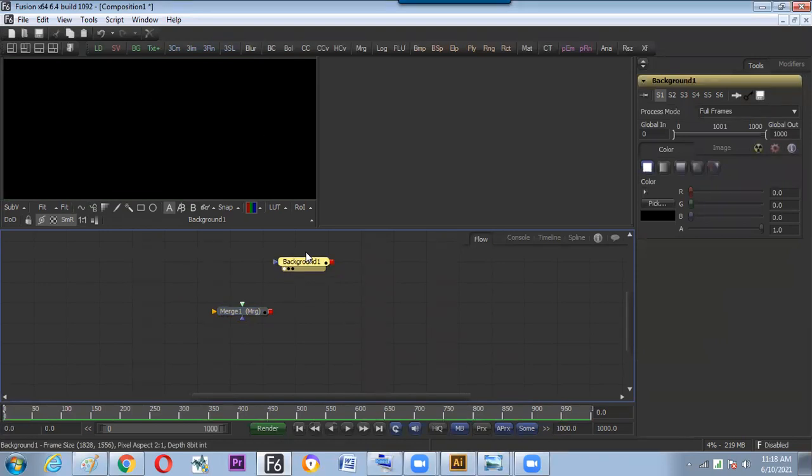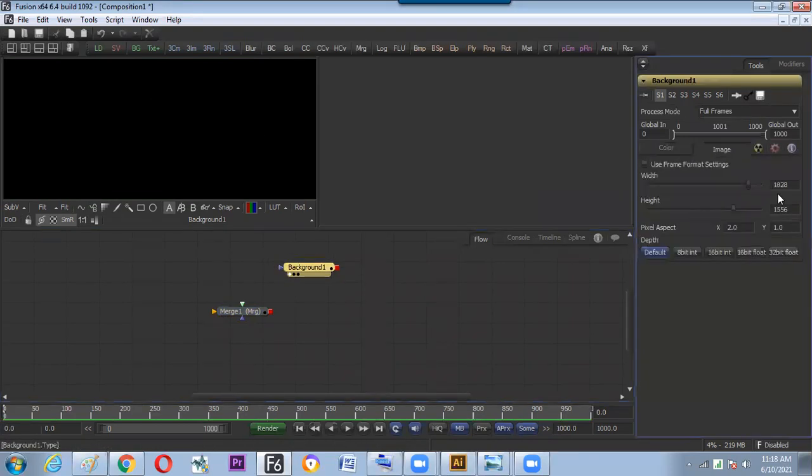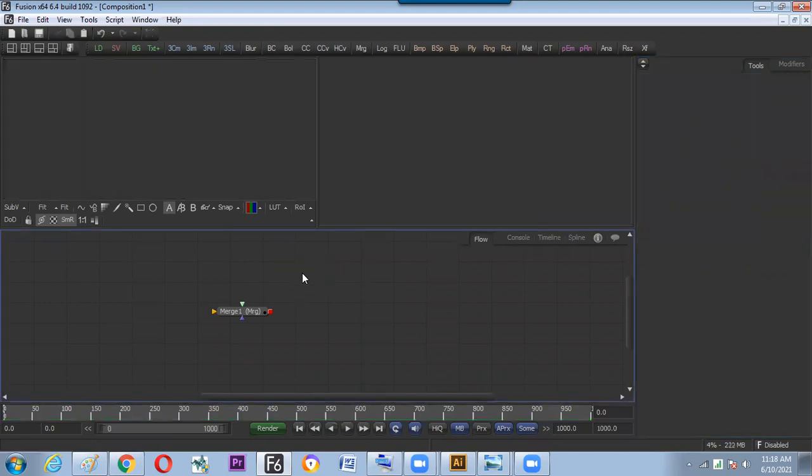On the top, we do have a merge, which has a bigger size. What is that size? CinemaScope, 1820 by 1556. We don't need this much. It will make the system slow down.